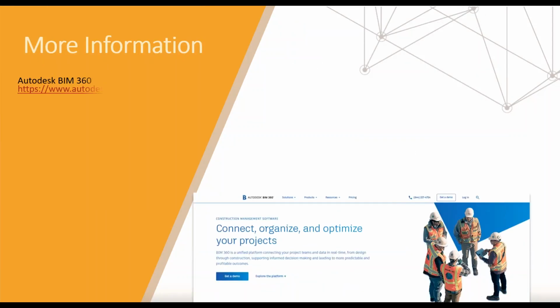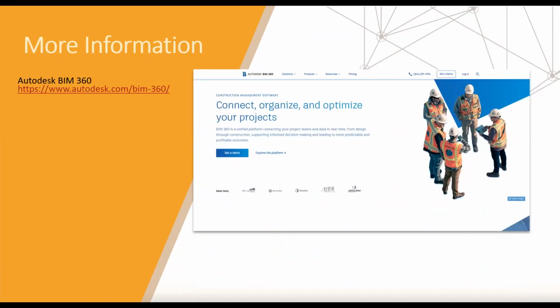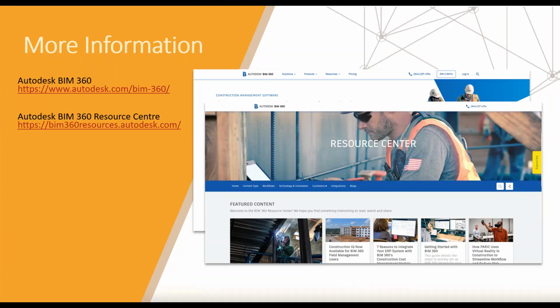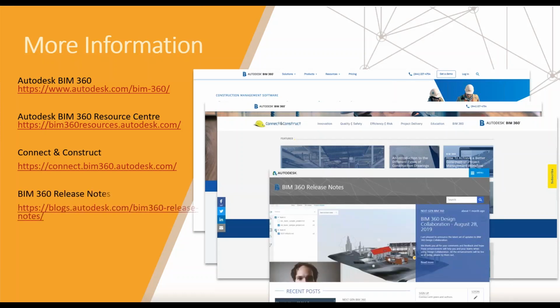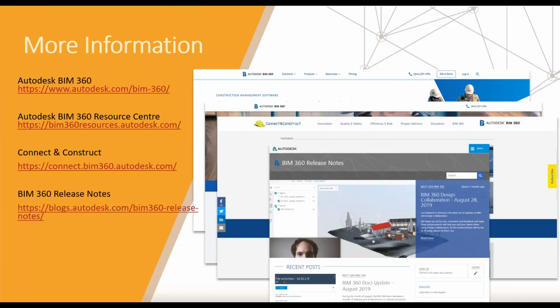If you want some more information, there's some great locations online. So there's the BIM 360 site you can go to with a link here. There's also a resource center which has loads of great information that you can read and videos you can watch of how people are utilizing the software. There's also Connect and Construct. Again, it's another location which you can go on, and great information provided by Autodesk. And then you've got the release notes blog.